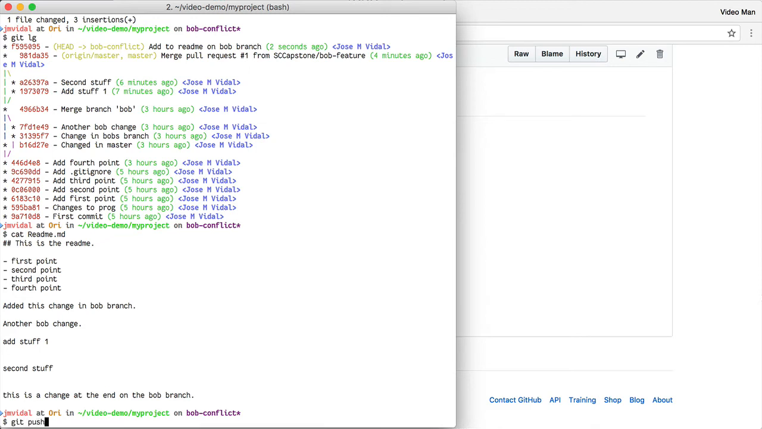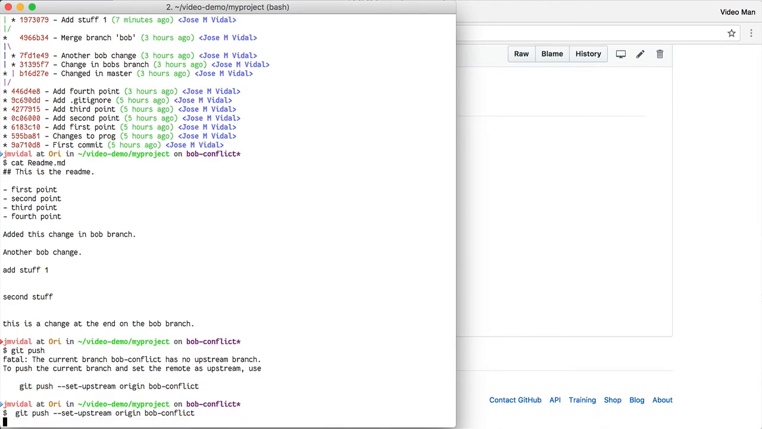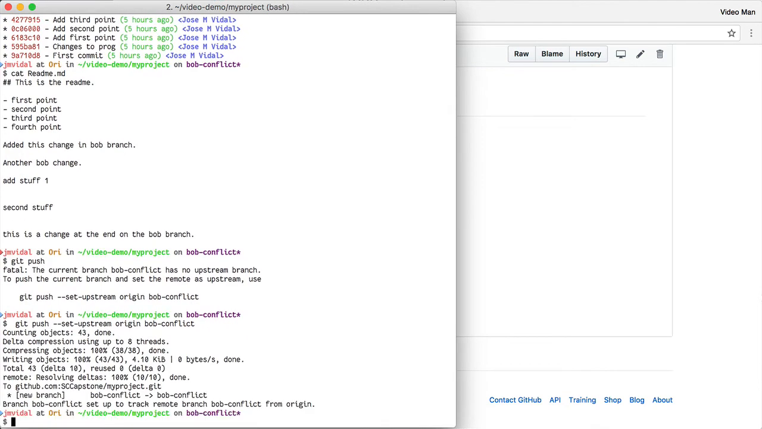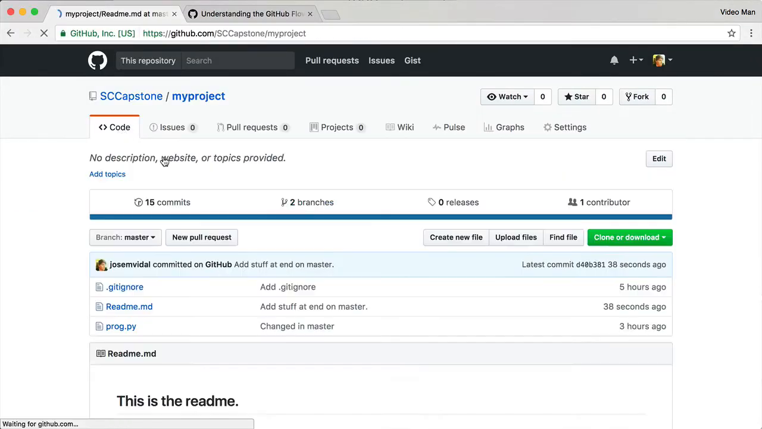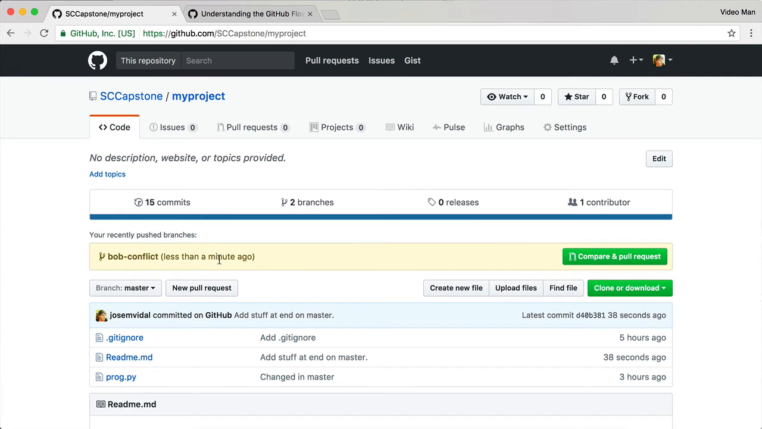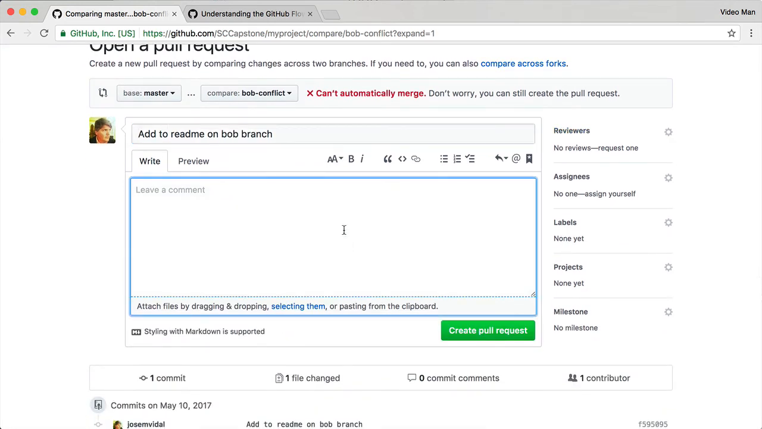So I'm in the Bob conflict branch. I'm going to push that to Git. Again, I can't do that the first time, but I always do that because I just like to cut and paste that. And there it goes. So it's updated at GitHub. So when I go to GitHub now, I have my Bob conflict branch there, and I am going to open a pull request. And you see, it told me you can't automatically merge. Don't worry, you can still create a pull request. So that's the big difference. It detected there's going to be a merge conflict, but you can still do it. So I'm just going to create a pull request right here.